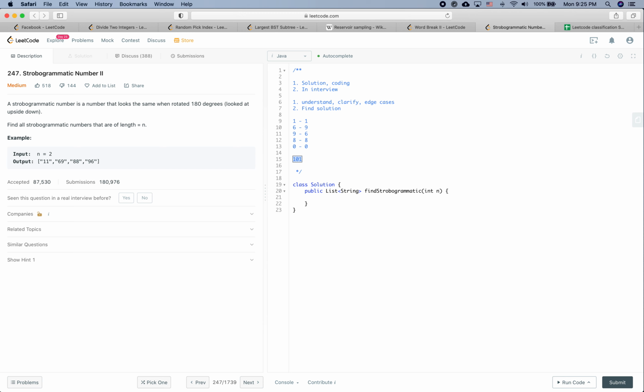So I would say we will need to treat the case when n is odd and when n is even. So n could be even or odd. This is something we need to think about. And the other special thing is the 0 case. We cannot put 0 at the very beginning except when n is equal to 1. Yeah, I think that's it.